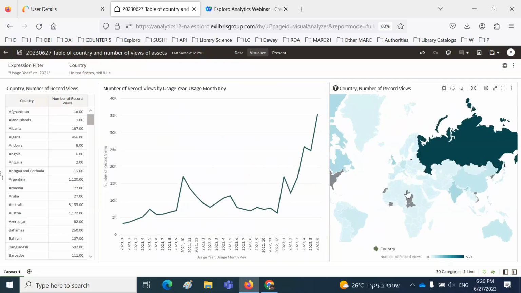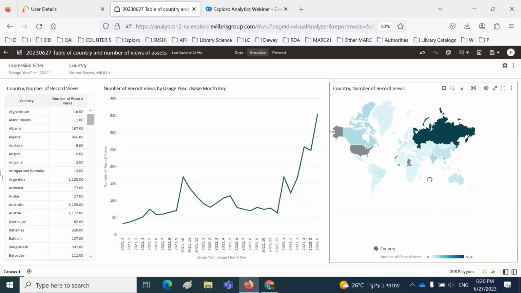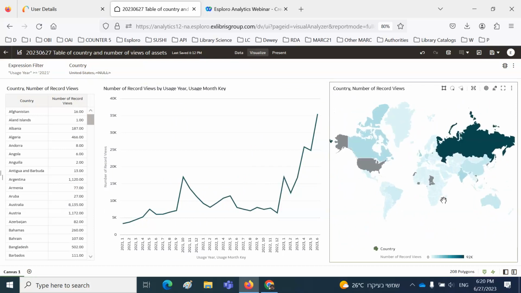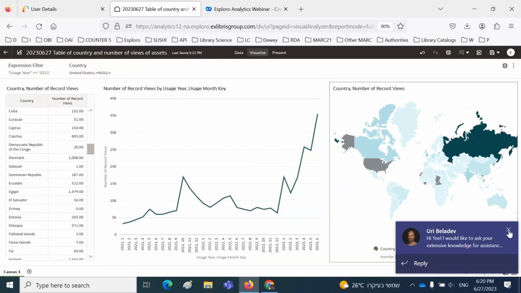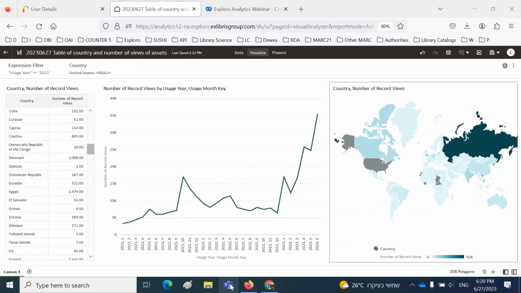We don't need that much room for the table. And now we can see the map. So we see where the usage is coming from. If we want to drill in, we can look at the table to get all the specific numbers. Let me close that Teams.